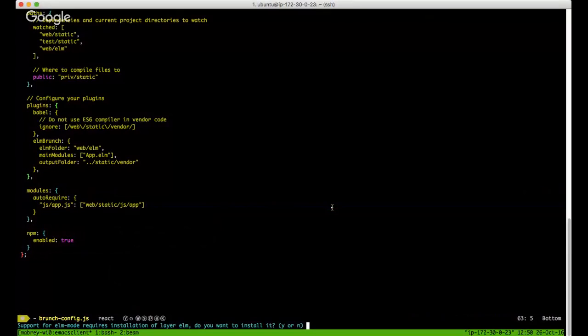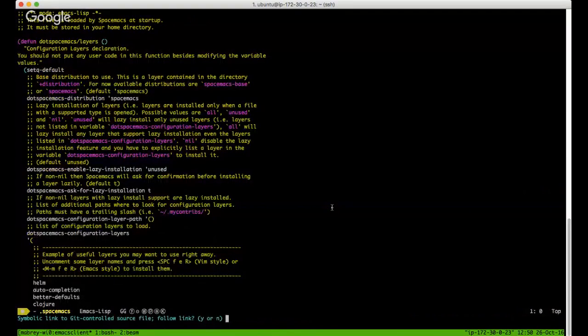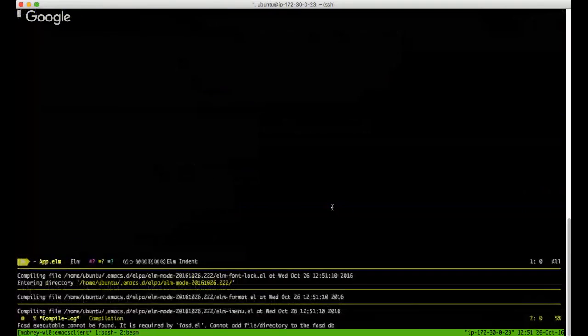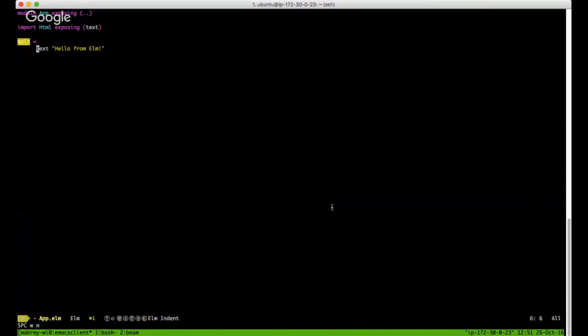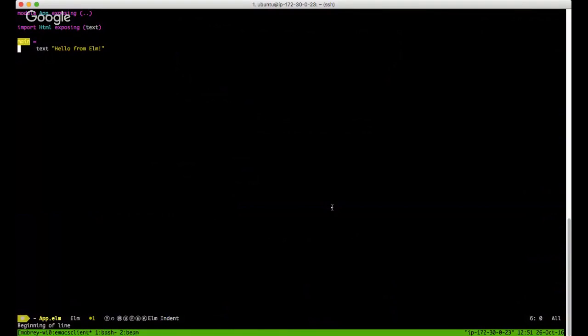Support for Elm mode requires installation of layer Elm. That's kind of cool. Yes. Again. That's really cool. If it works. We'll see. Okay. So hit window. So space WM to maximize it because the compile window is open underneath us. So space WM. Yeah, nice window. Great.